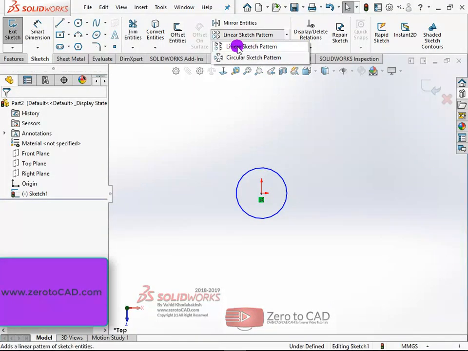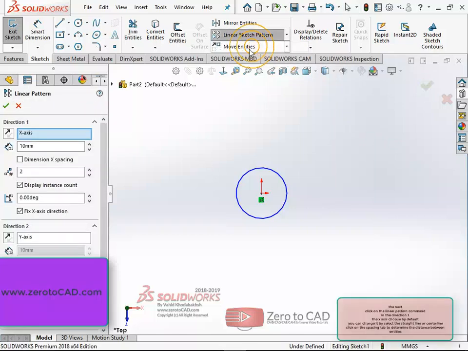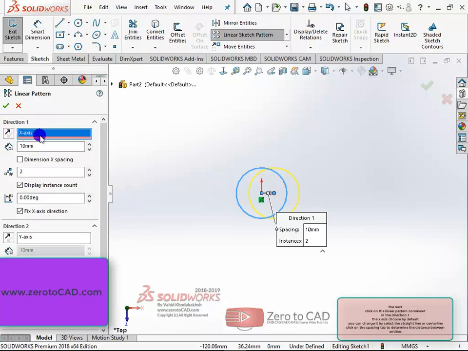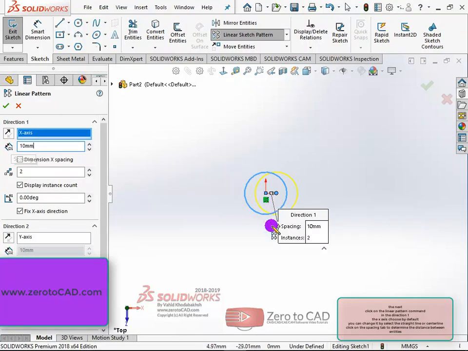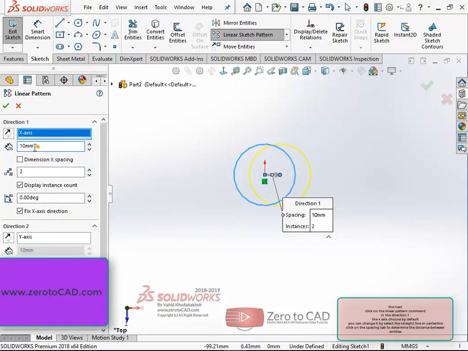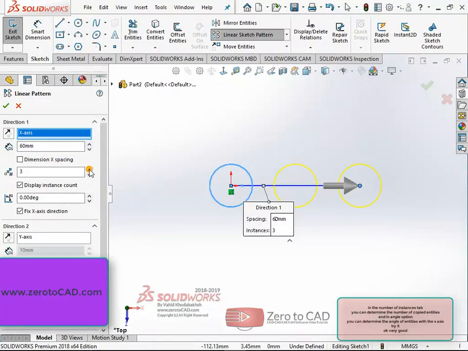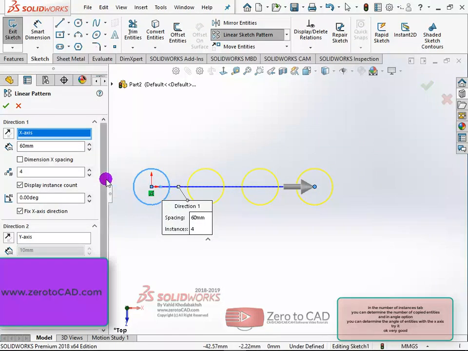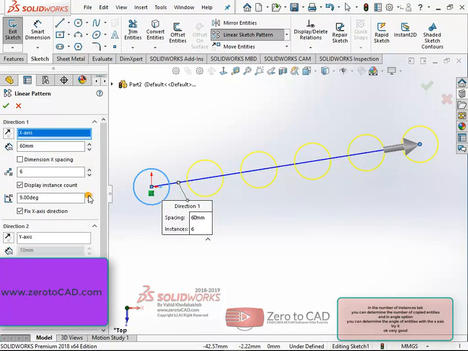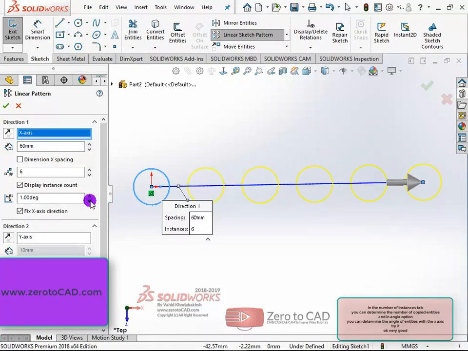Next, click on the Linear Pattern command. In Direction 1, the X-axis is chosen by default. You can change it by selecting a Straight Line or Center Line. Click on the Spacing tab to determine the distance between entities. In the Number of Instances tab, you can determine the number of copied entities. And in the Angle option, you can determine the angle of entities with the X-axis.